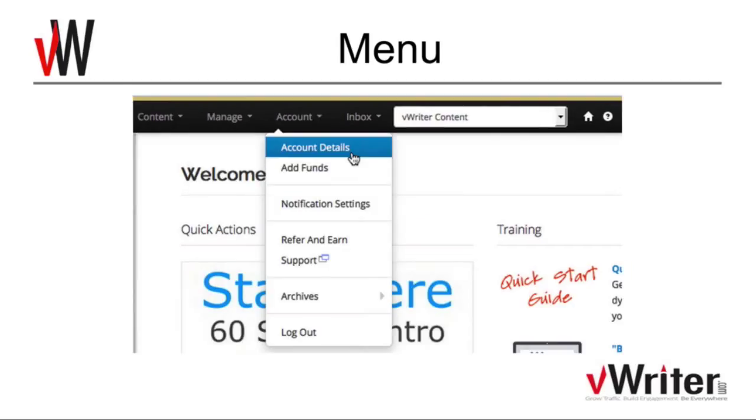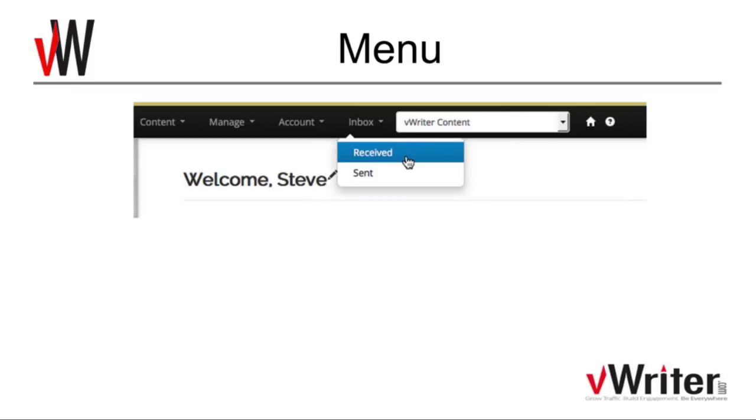The account menu, very similar. There's a few things being removed from there, so it's a bit simpler now as well. So the account details just gives you access to your login details, various aspects of the funds you have in your account and so on, and setting your settings for those. The ability to add funds, notification settings. Just have a quick look at that when you get a second. The ability to refer others to vWriter and earn through doing so. Our support system and archives. At the moment, that's for publishing channels. So if you want to remove an active publishing channel, that's effectively archived, so you can still reference it through that, and log out. Inbox for communications between yourselves and writers, that's the same as it was before.